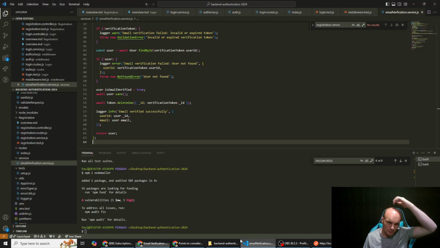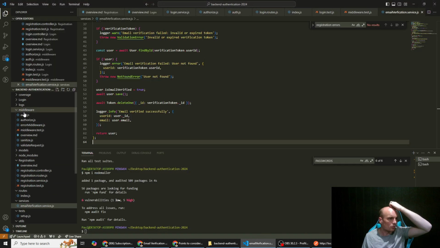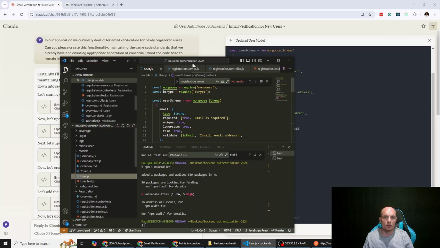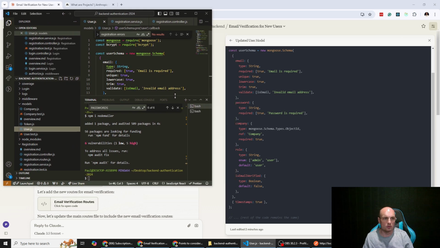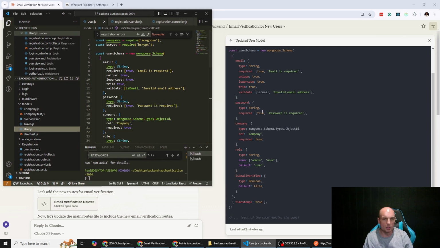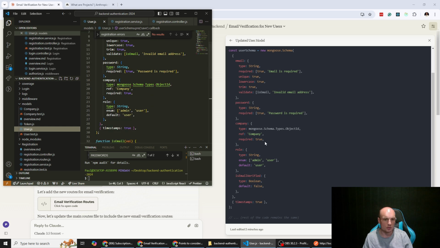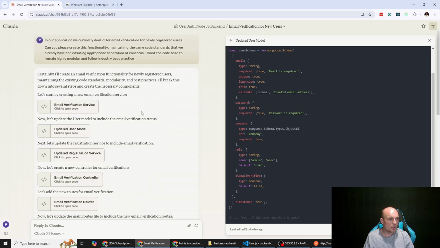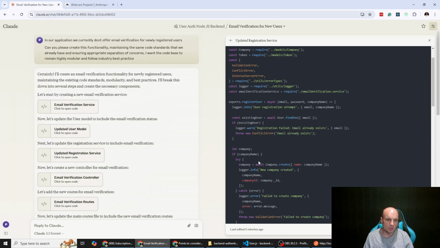Updated user model. User models. Let's have a look at what changed here. So we got our email, password, company, role, is email verified, timestamps. So they only added is email verified. Type boolean, true or false. Default is false. Great.